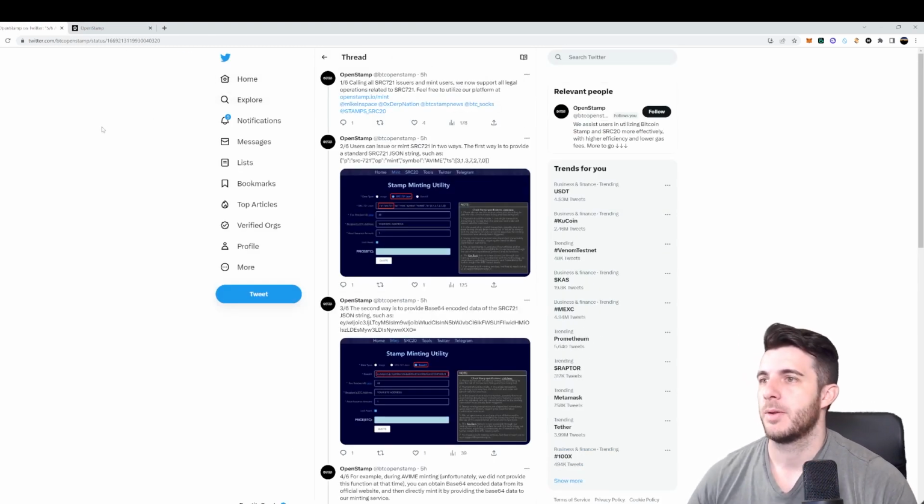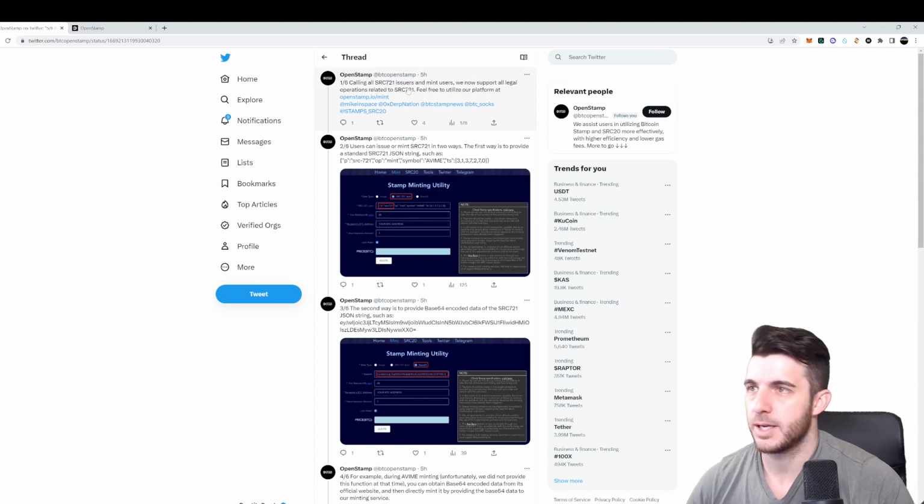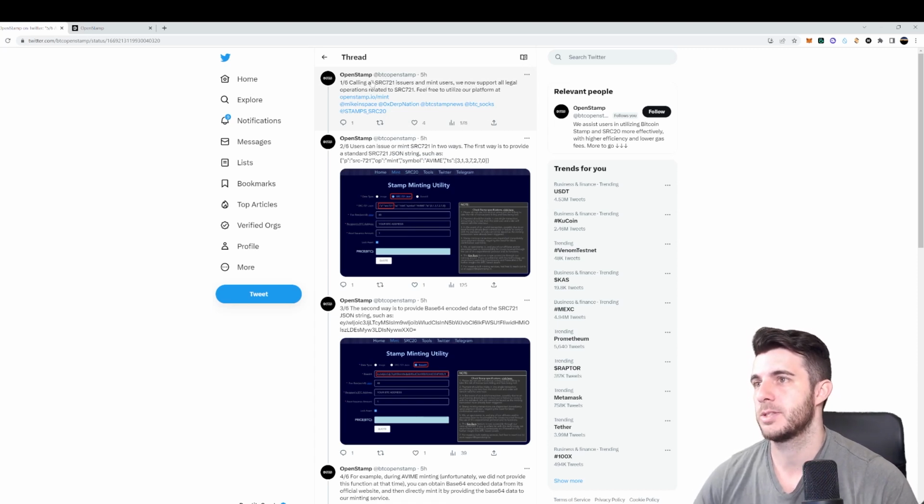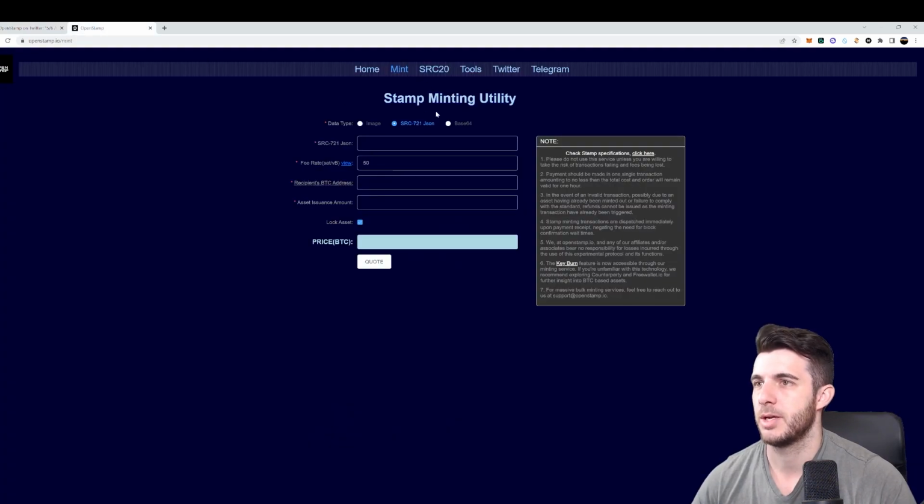And then lastly, OpenStamp actually just announced that they have SRC721 minting on their platform. So you can see: calling all SRC721 issuers and mint users. We now support all legal operations related to SRC721, which you can utilize via their platform. So if you go on the platform, Mint Stamp Minting Utility, you can see SRC721 over here.